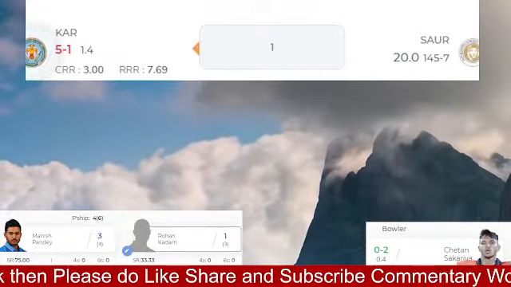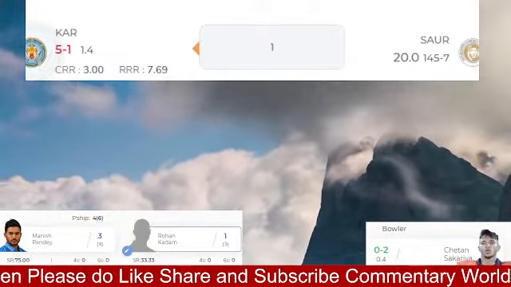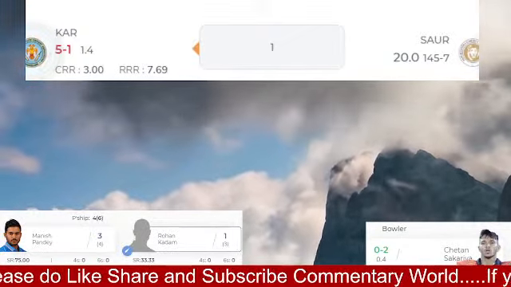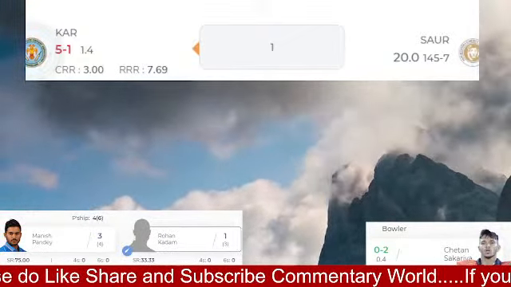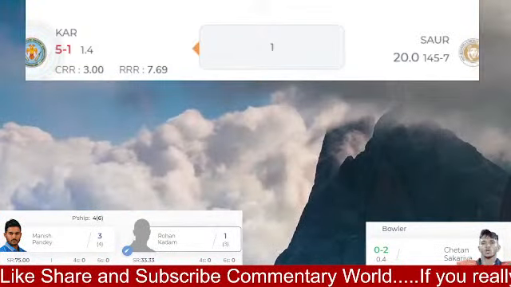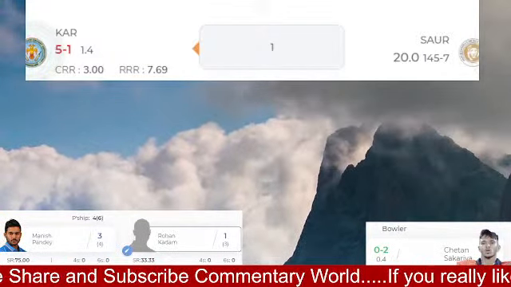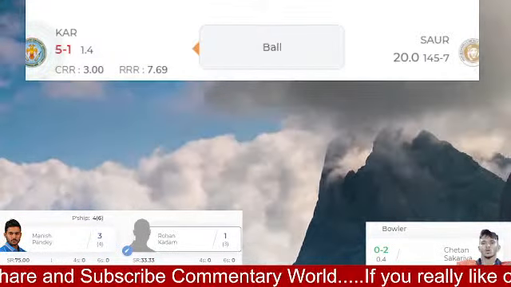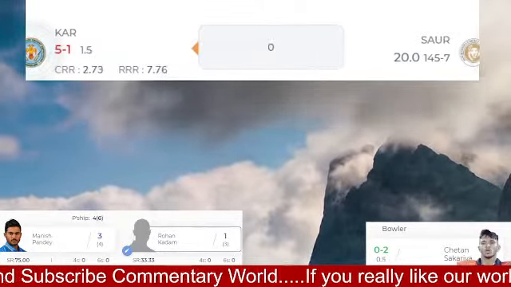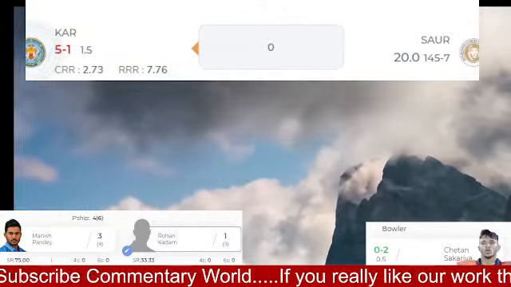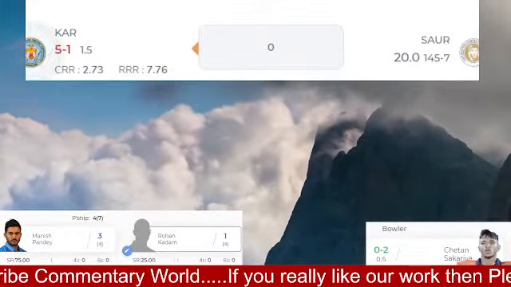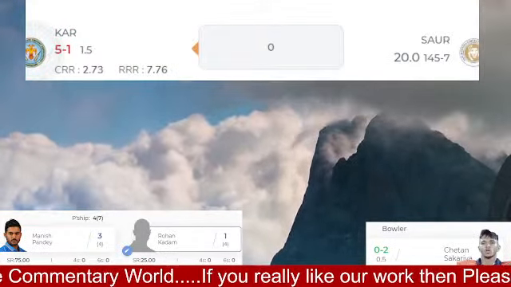It's a good length on the middle leg stump. That's where he's targeting at the moment, trying to bring the ball back into the right hander. Karnataka 5 for 1. Kadam is batting on 1, Manish Pandey on 3. Here is Karnataka, left arm over the stumps to the left hand batsman, and it's pitched outside the stump. He is going for the driving shot through the offside on the rise, straight to the man at cover point position. There is no run.